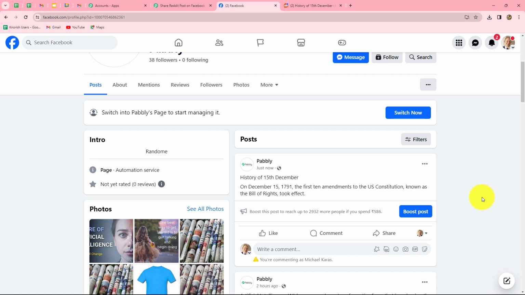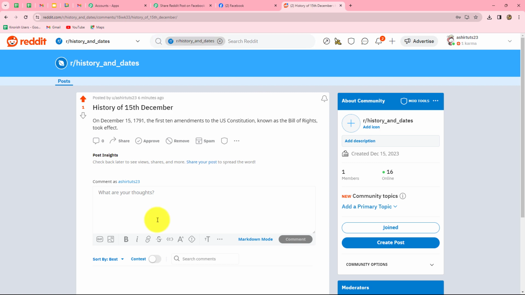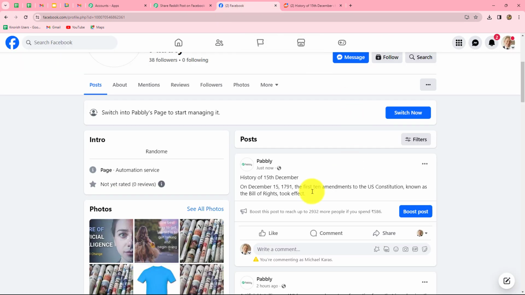Okay, so this means that our workflow is perfectly successful and we have successfully built an integration between Reddit and Facebook pages. Now we are going to test this workflow once again. I am going to create a new post on my Reddit community, and as soon as I create a new post here on the community, automatically without any manual efforts, the post will be shared on our Facebook page also. So let's create a post over here.